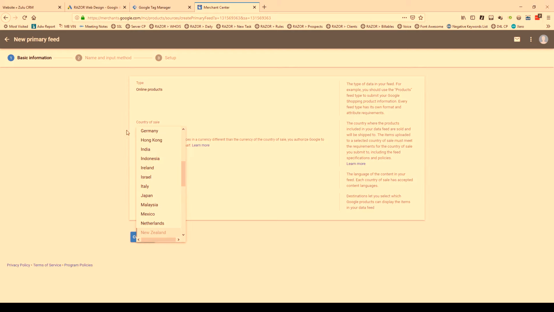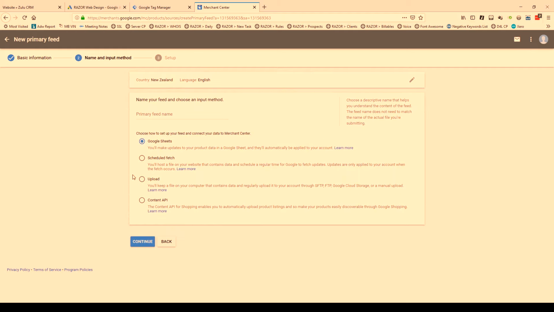Now what I want you to do is select the country of sale. You might be in New Zealand as well, or you might be overseas. Just leave the rest of that, continue. And now what we want to do is use a scheduled fetch. So click scheduled fetch, give the feed a name. In this case, I usually just call it website product import.